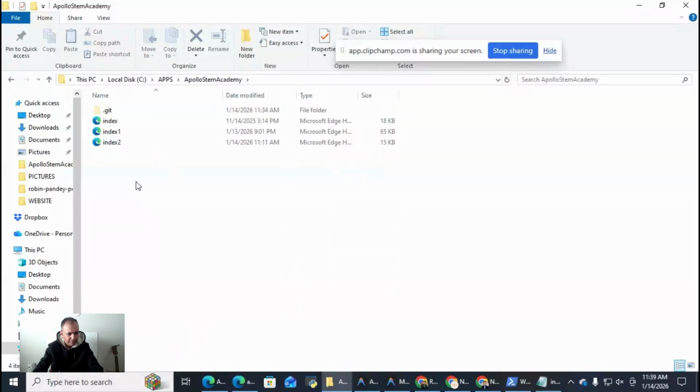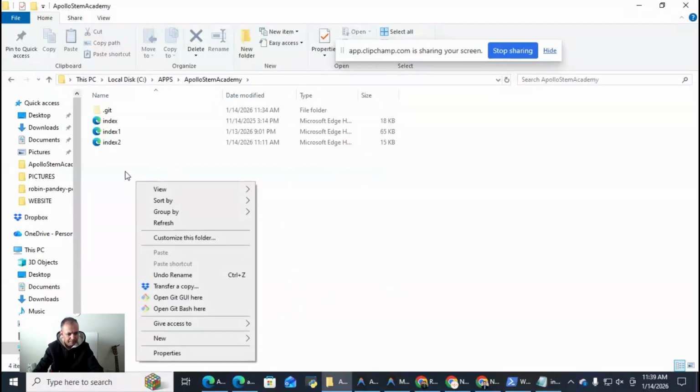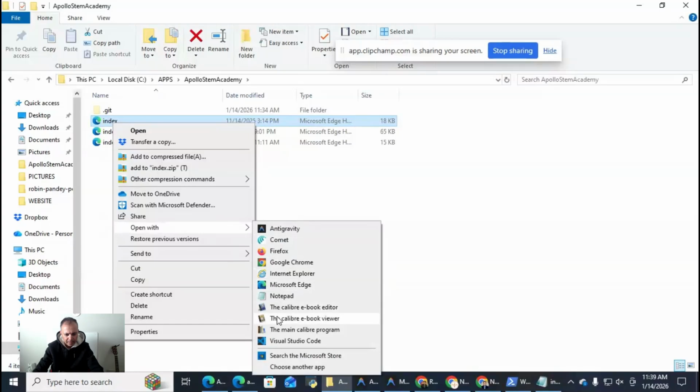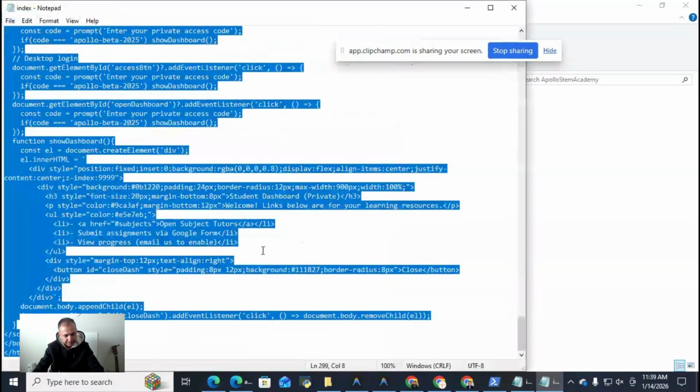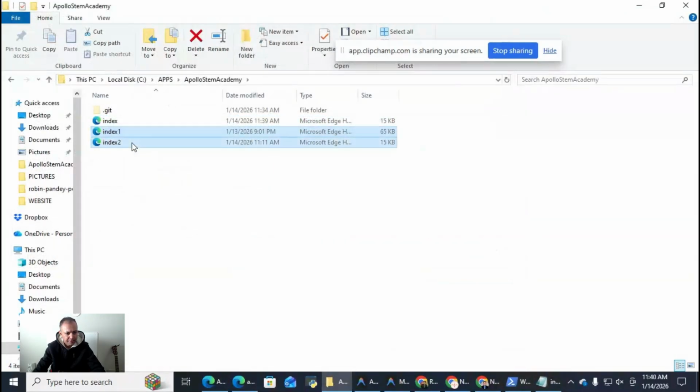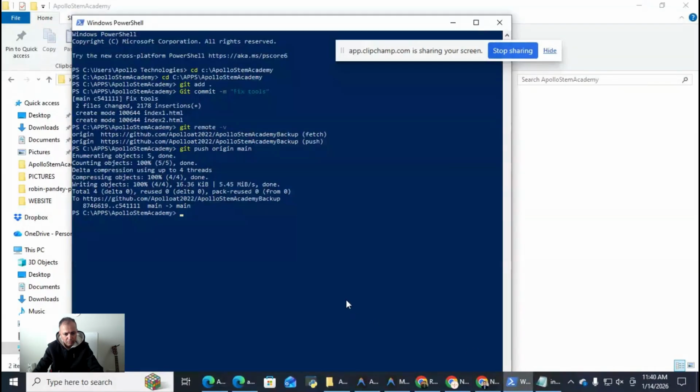And so now I'm going to open index, this one, and then I'm going to completely change it. So change that and save it. Now I'm going to delete these two. I don't need that. Now I'm going to do git add and the git commit.